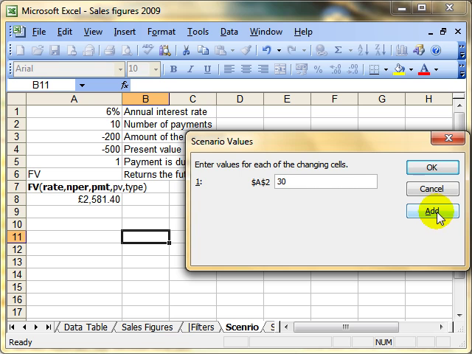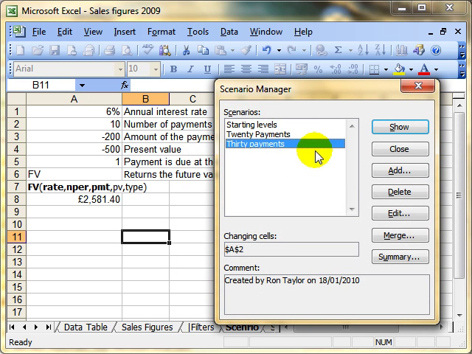Incidentally, that add button just allows you to add a new scenario rather than going back to the beginning each time. So we click on OK. There's our three scenarios. Now then, let's see how this works. We've built up the scenarios. Let's see the effects that has when we do this.